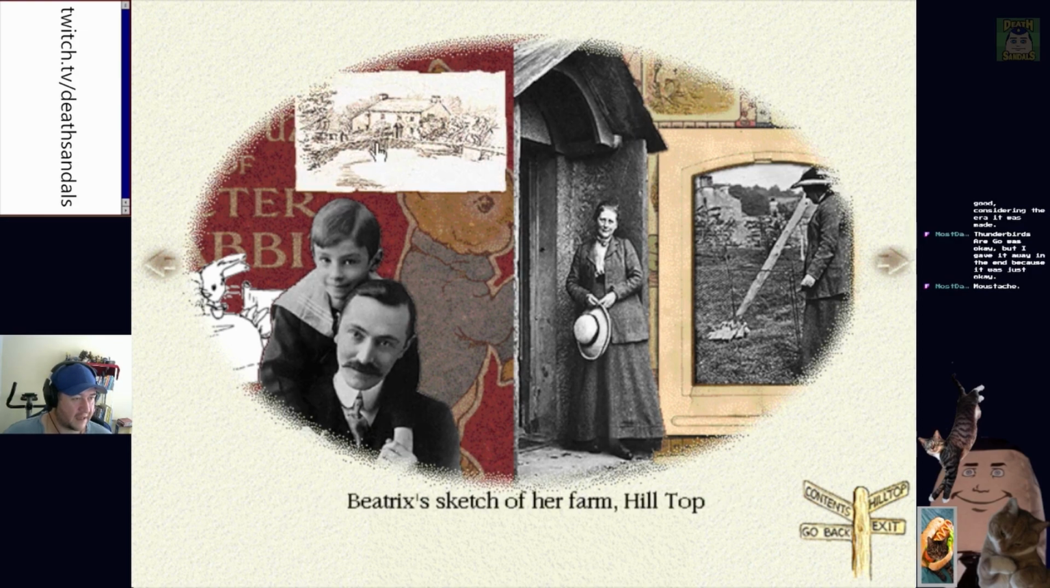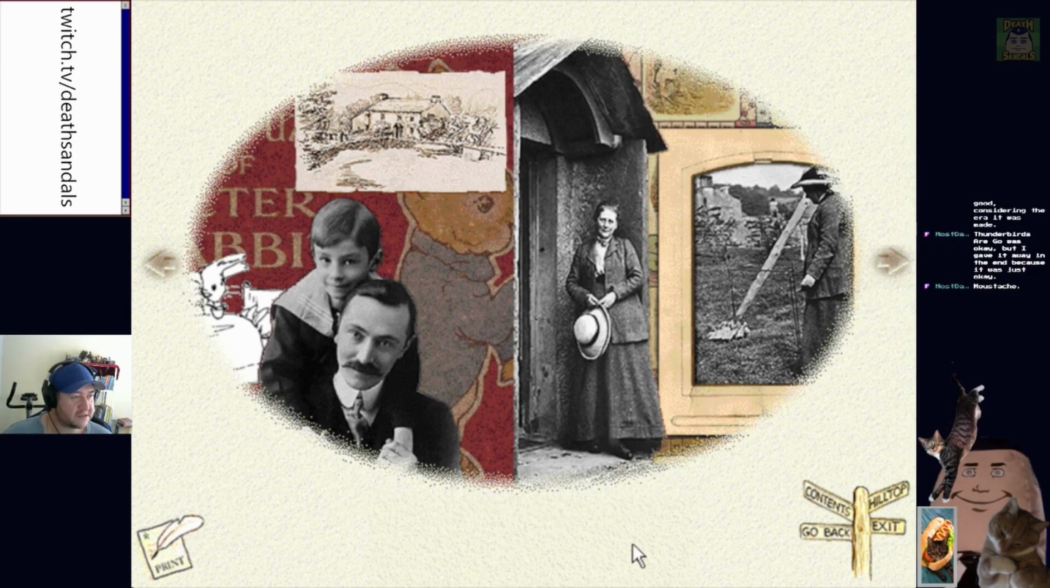Portrait, Hilltop. Beatrix's sketch of her farm. You don't want to blow that up for us? After her fiancé's death, Beatrix no longer wanted to be in London. The money she had earned from her books had enabled her to buy a small farm in the Lake District, and she now spent as much time there as she could. Can't grow a mustache like that. Reverse Hitler. I can't grow it here.